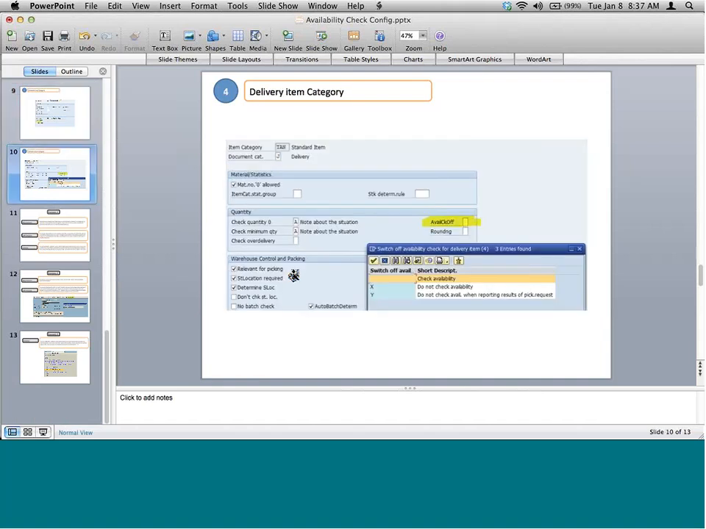The next parameter is the delivery item category. Now I told you availability check can be done at 3 levels: order level, delivery level, and PGI level. At the order level, your schedule line is controlled using schedule line category. At the delivery level, your ATP is controlled using delivery item category. So you can check it off or check it on.